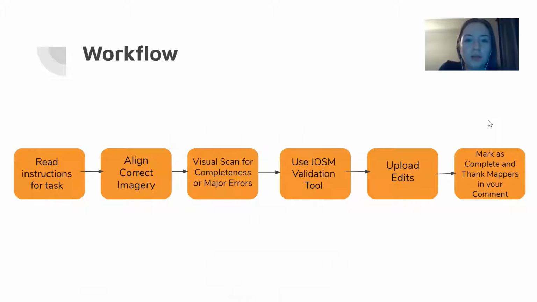So at this point, we've gone through the whole workflow from reading the instructions to the task, to aligning the correct imagery to the task and using the JOSM validation tool to pick out those really small errors. And then we uploaded and we marked it as complete, and of course thanked the mappers at the end. So this is the whole workflow that I usually go through.